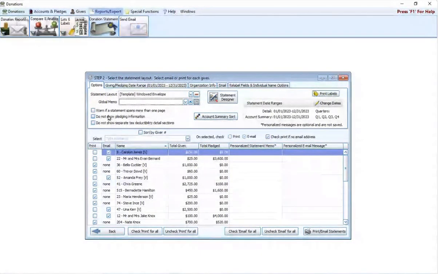Three check boxes are next here. Warn if a statement spans more than one page. All that's going to do is when you click print, it's going to tell you some of your statements are more than one page. I find this beneficial if you need to know about page breaks or how many of those happen. Honestly, to me, I don't really care if the statement spans more than one page or not, so I typically leave that unchecked. But again, maybe you need to know that that option is available for you.